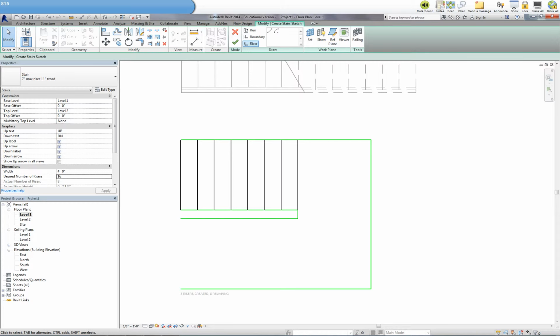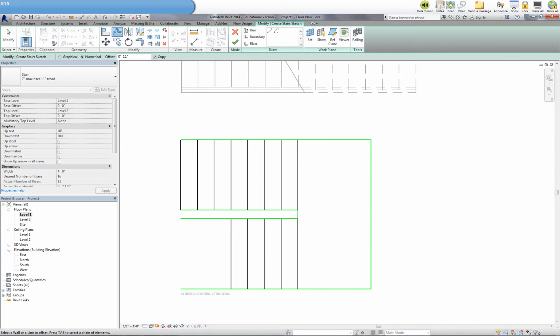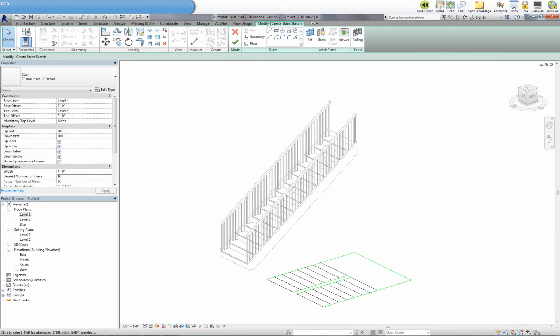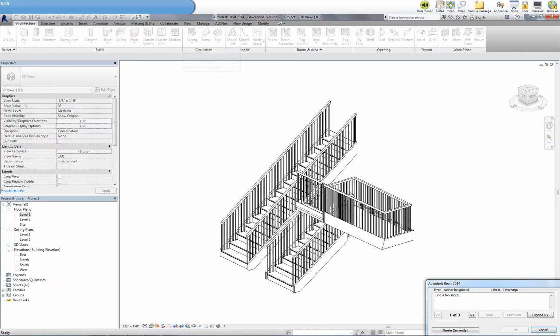All right. Go back to riser. Keep on going. I always draw the way you're walking up the stair. One left. So we have 16, 0 left. Go to 3D view. It's nice and flat. Hit the check mark. There's your stair.